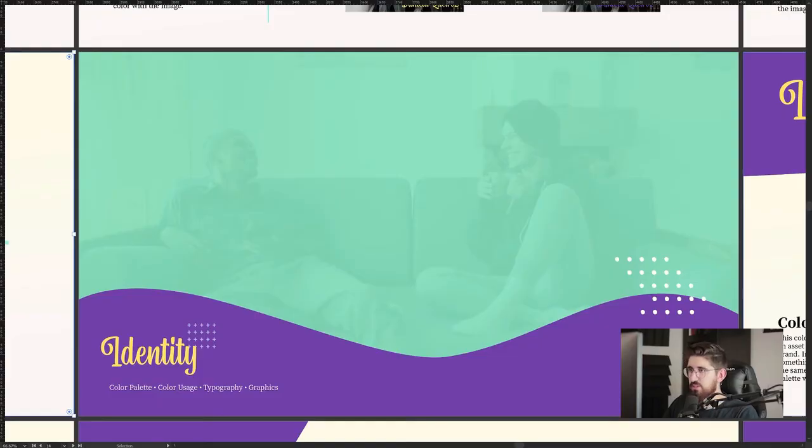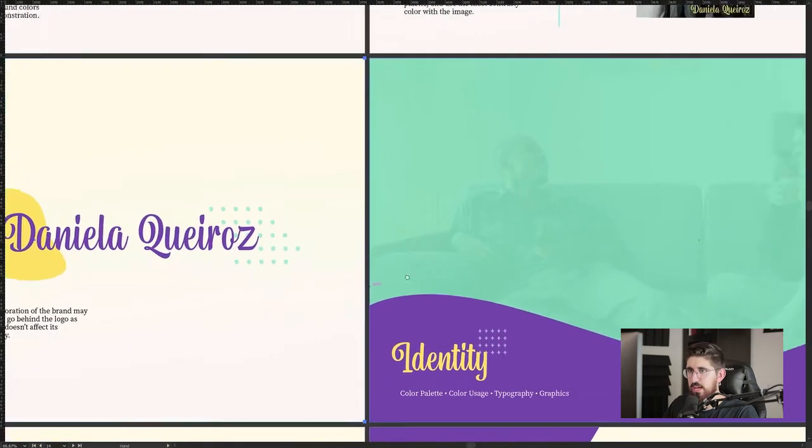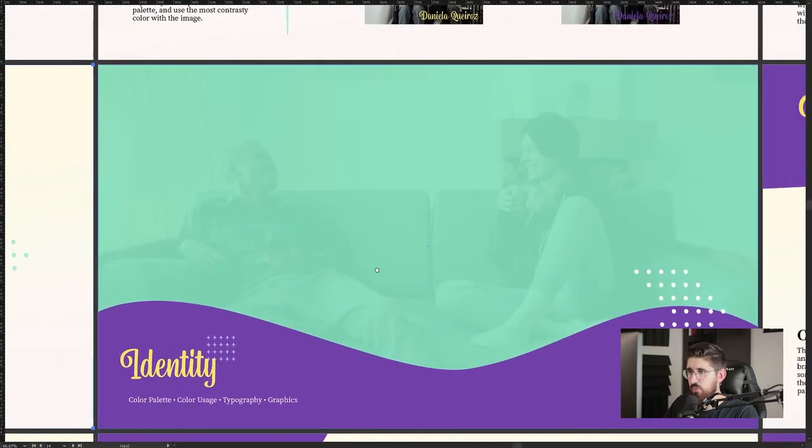Now in this class we are going to discuss color inside of the identity part of our brand manual. Jumping back to the computer. Okay, as we can see here, now we are just after the last thing that I showed you, and we are in the identity part where we are going to discuss the color palette, the color usage, typography, and graphics. We are going to split these in separate classes, these two in one class and this one in different classes.